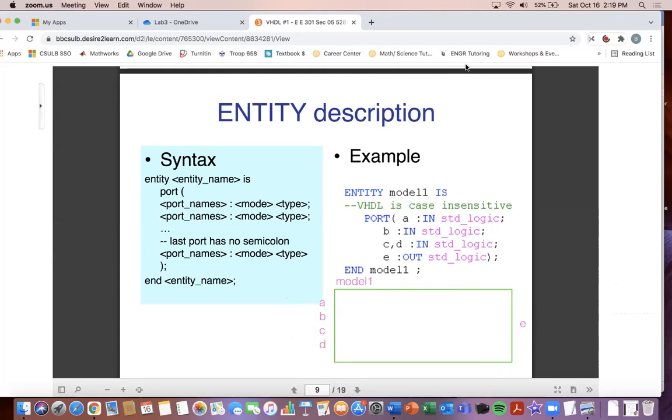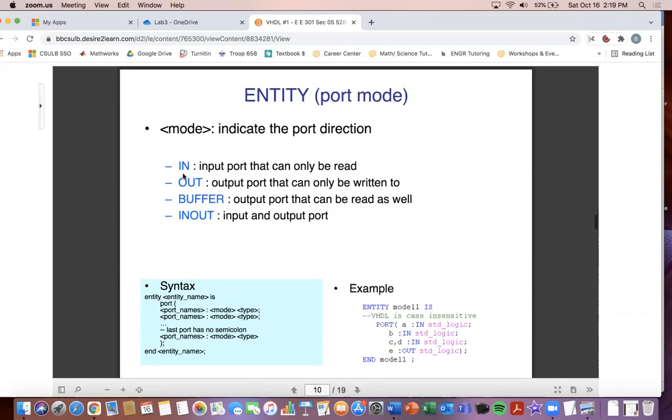And now let's look at the next one, down here. What we want to say is when we declare something as an input, like A, B, C, and D here, that's an input port. When we declare it as an output port, it can only be written to. So E is our output. You can't use it as an input. Buffer can be an input or output, as well as inout. So if you have to take the output and reread it in the code, you'll declare it as either a buffer or inout.